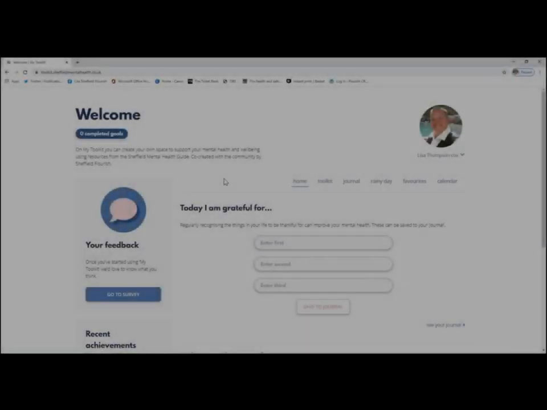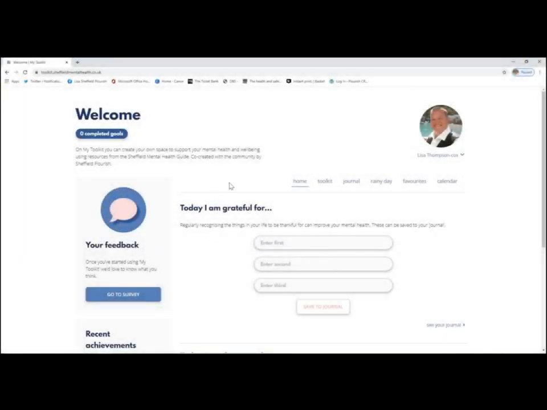This is the welcome page that you come to once you've logged into your account. Firstly, you can type 3 things that you are grateful for and actually save them to your journal. So if I just type something, what I'm grateful for: being healthy, my wife always gets a mention, and outdoors I'm grateful for. And you can save that to your journal.